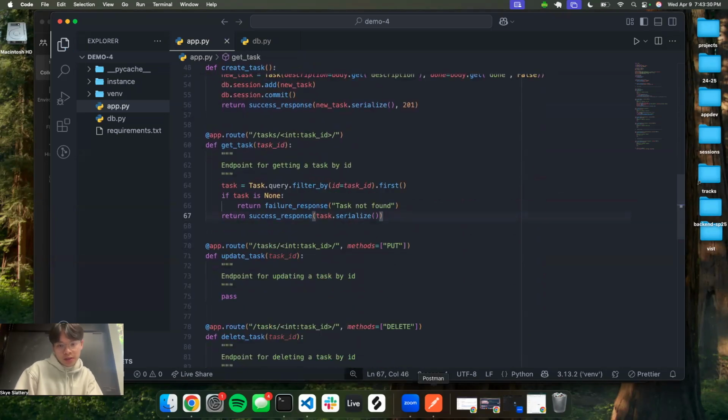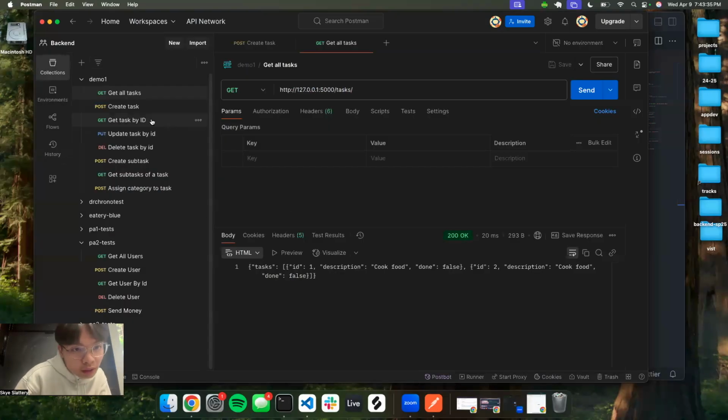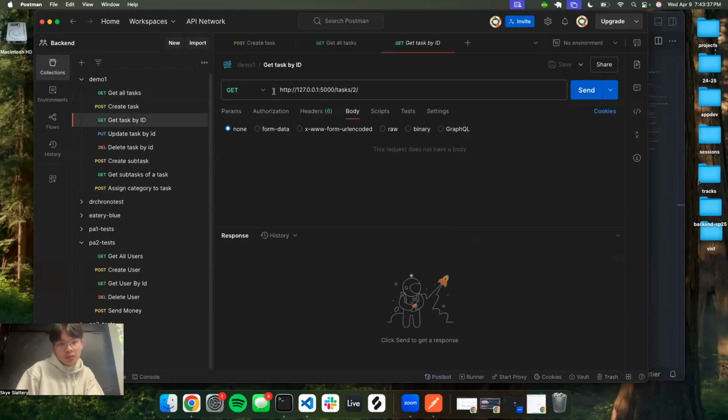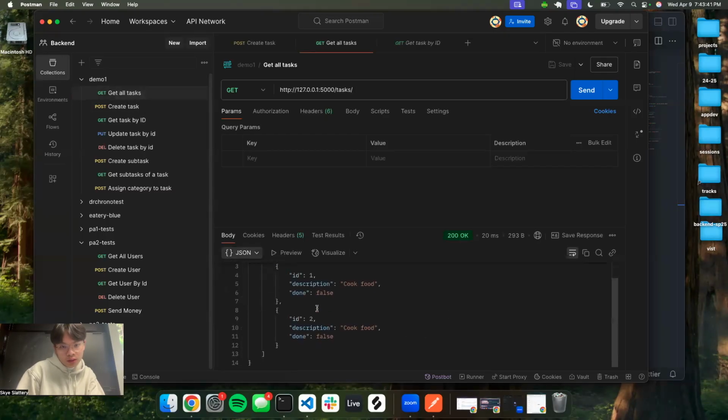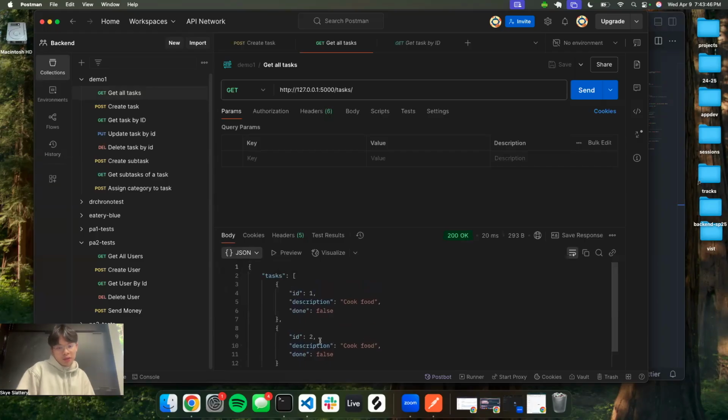Yeah, let me just go ahead and test this actually. Going to Postman, I get task by ID. Let's do get all tasks first, and let's see the output. So here we can see we have two tasks, ID1 and ID2. They're both the same, but let's try get the one with ID2.